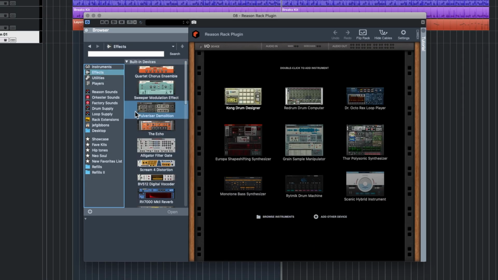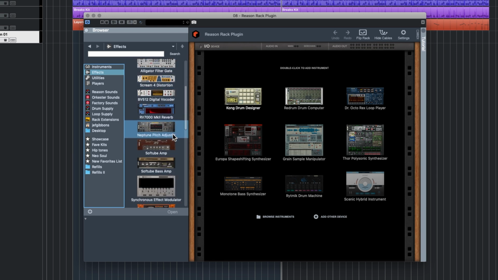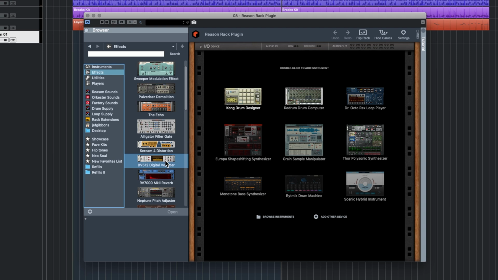Now let's look at the effects. Over on the effects side, we've got all of the Reason effects as well. We've got a vocoder, which we don't have in Cubase, and it sounds really good.